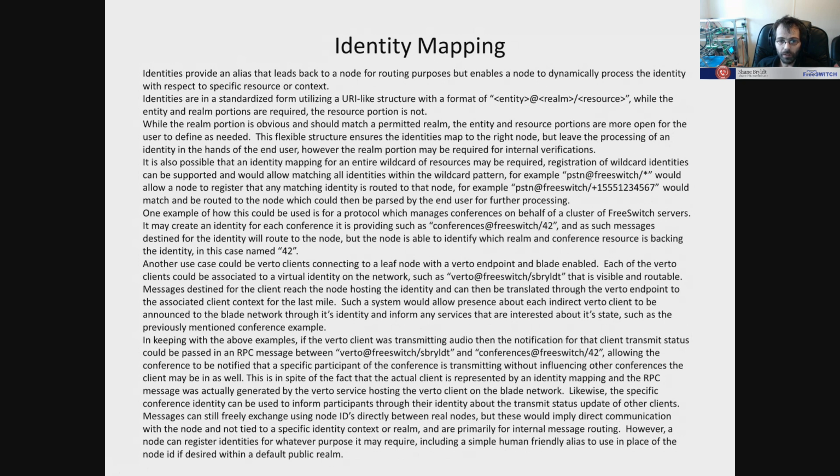The realm portion is obvious and should match a permitted realm. The entity and resource portions are more open for the user to define as needed. This flexible structure ensures that identities map to the right node but leave the processing of an identity into the hands of the end user.